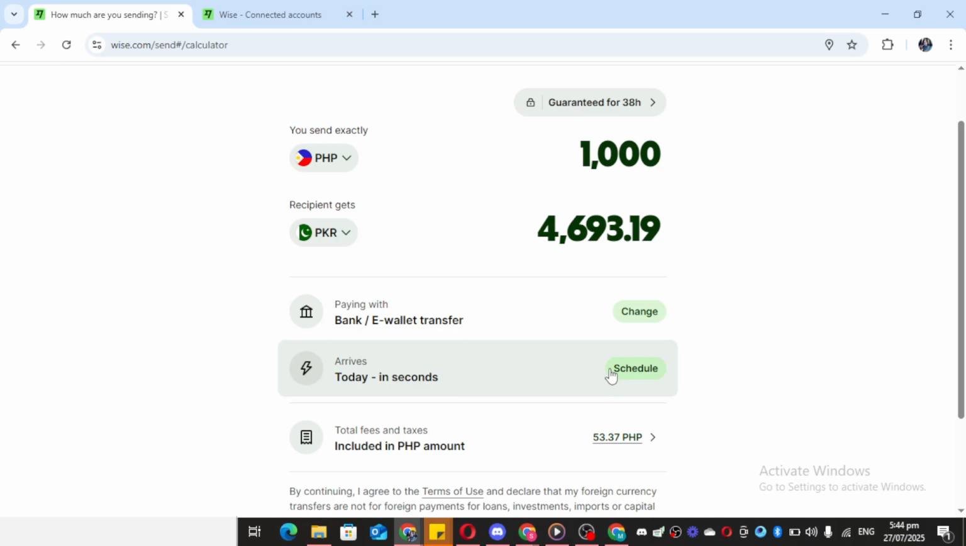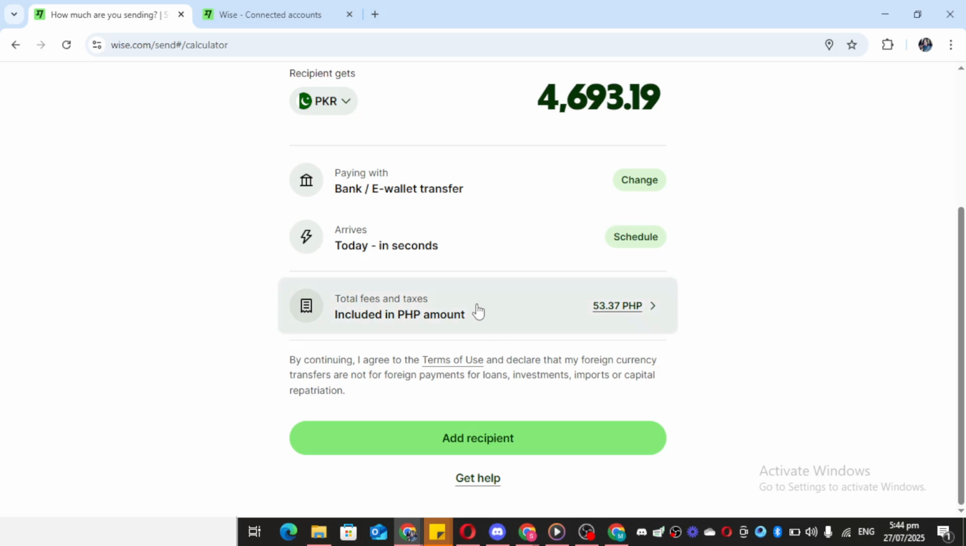Before you finalize, you also have the opportunity to review all related fees and taxes. These will be clearly displayed, ensuring there are no surprises upon completion of the transaction. Transparency is key, and Wise makes sure you're informed every step of the way.